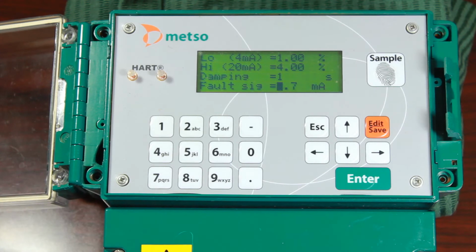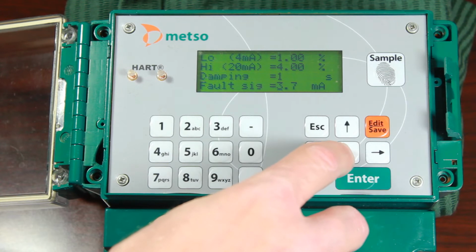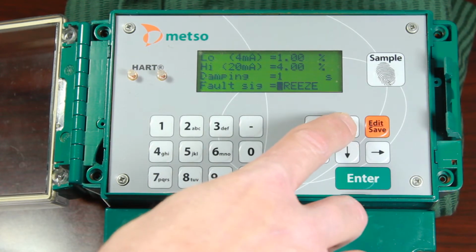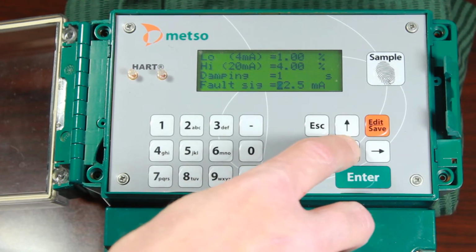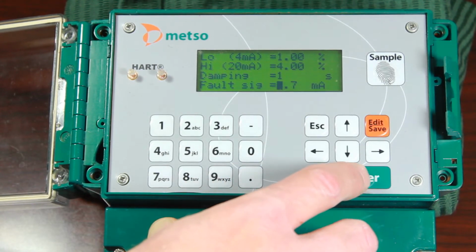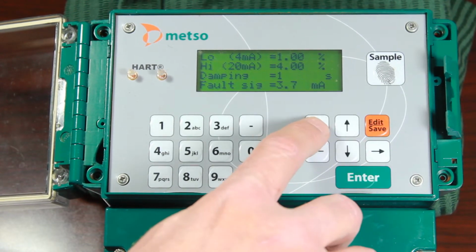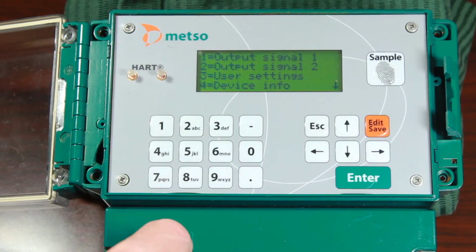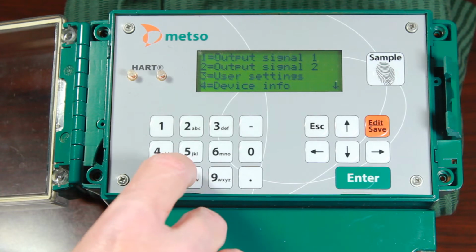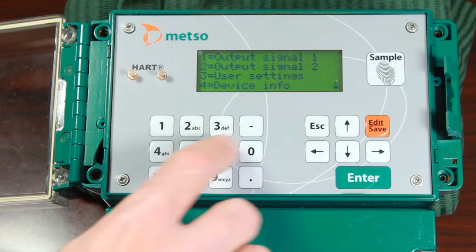And there's also a fault signal, so if there was a diagnostic error, the fault signal would give an output of 3.7. You have an option of also freezing the output or giving an output of 22.5 in error condition. For our case, we're going to keep a 3.7 milliamp output. We're going to go ahead and edit, save it. That's also a save button. Escape. So we set output 1 right there for solids. Then there's output 2, which you can have a temperature output or a conductivity output as a second output.